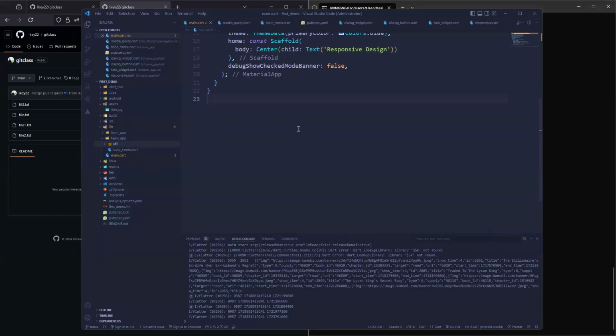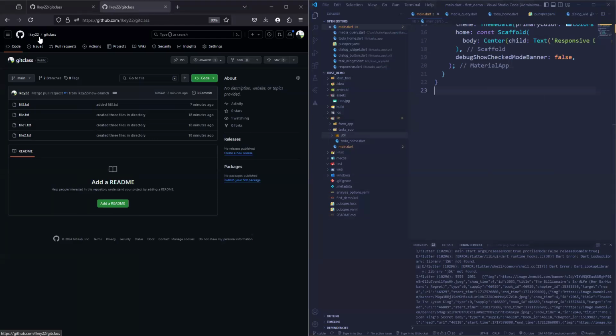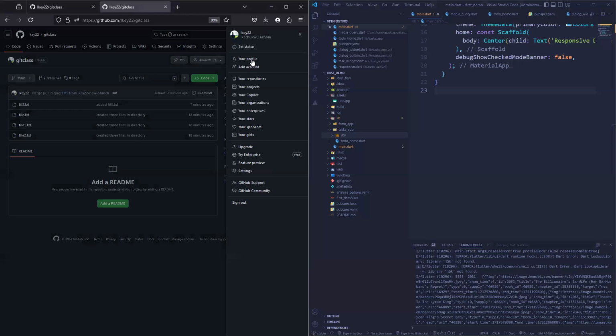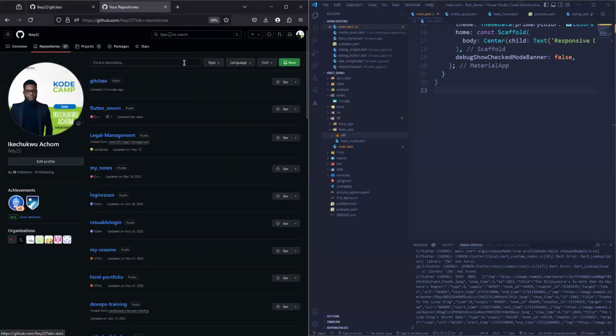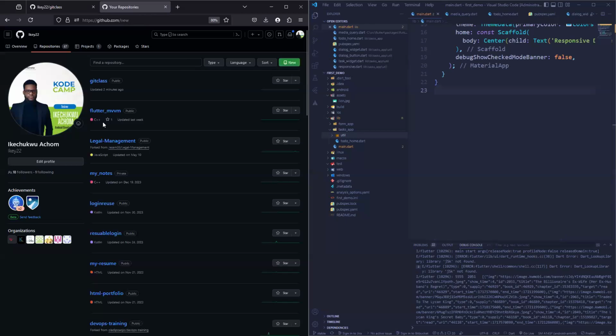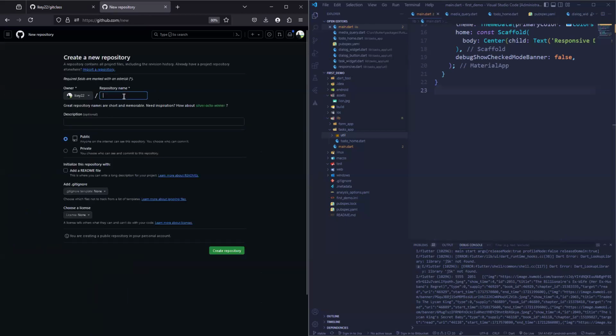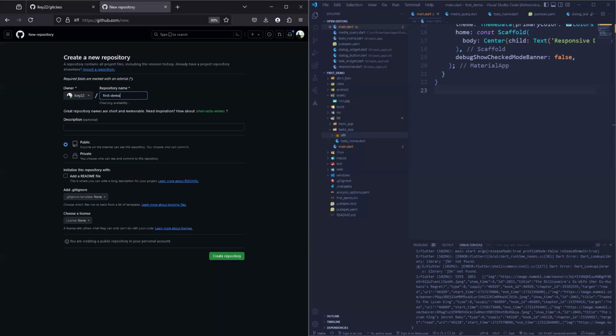Now I have this. So this was the application we were working on, right? So let's implement Git on this now. I don't have a remote repository for this, so let me create one. The name of this folder is first demo. So let me give it the same name, first demo, right? I'll make it public. So I'll create a repository.